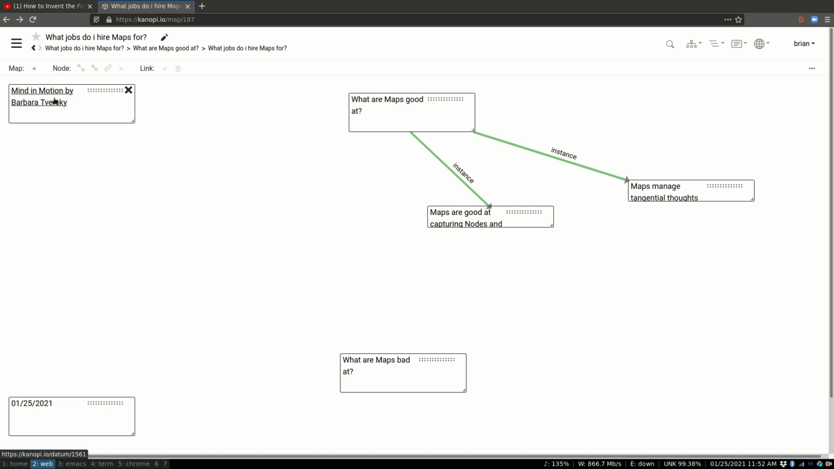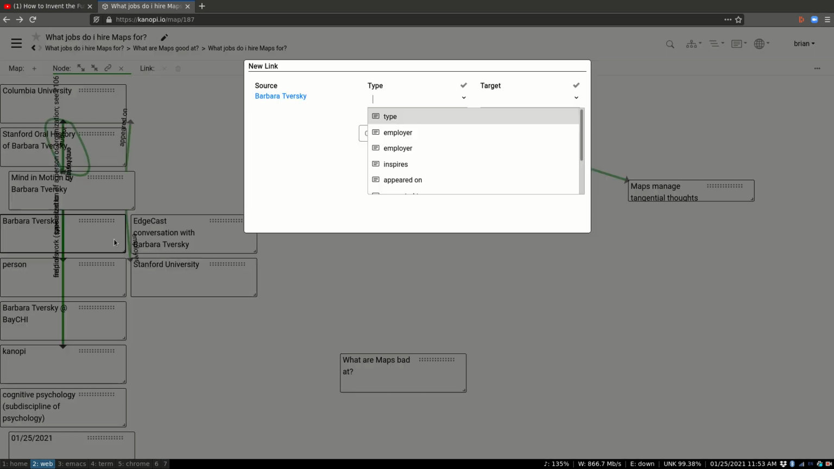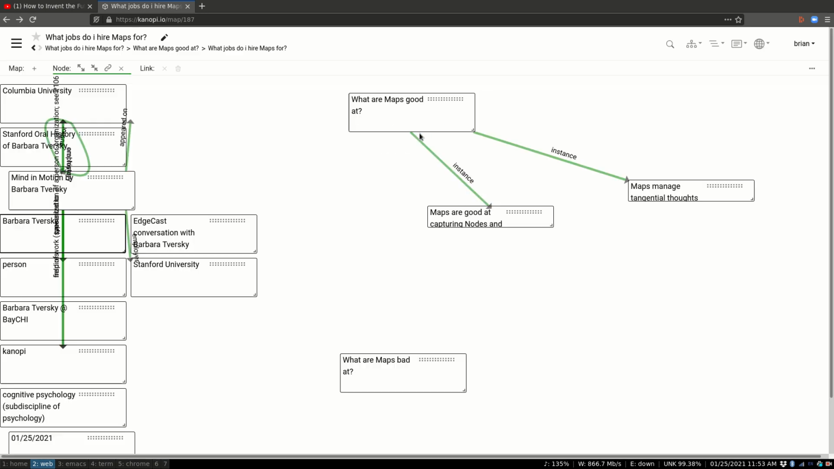So that's a couple bits of info about this. But if I wanted to explore Mind in Motion, I could click expand all. All right, I get a link. Oh, I just deleted it. All right, go back. Let's go expand all again. Oh, that's hideous. And this is bad, right? I just expanded all, got all the links from Barbara Tversky into my Canopy, which I guess is what I wanted. But now it's made a huge mess of this map, and that's not actually related.